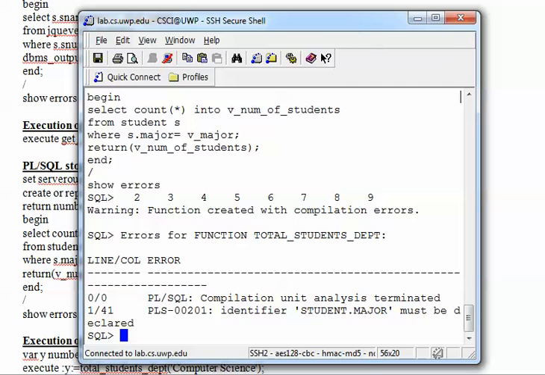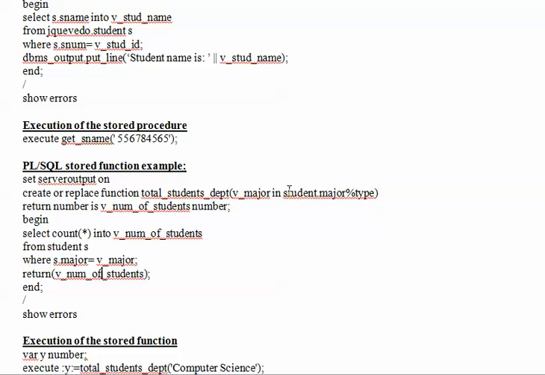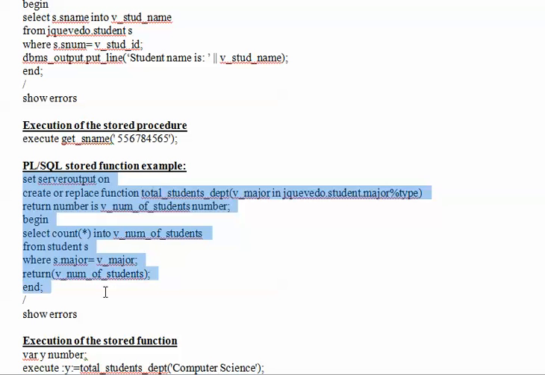then I have something that I need to fix now. It seems that I tested this from the actual JKVedo account. It says that the identifier student and major is not defined. So I think the problem here is that I need the JKVedo prefix. So I hope that's the only thing that I'm missing.